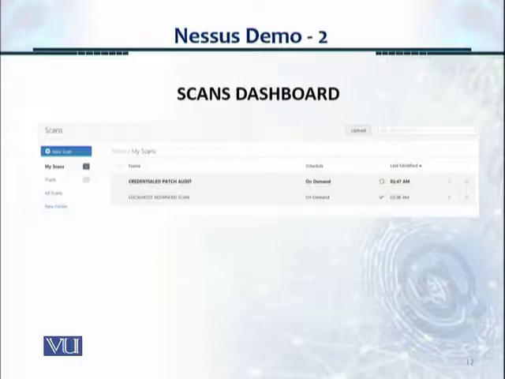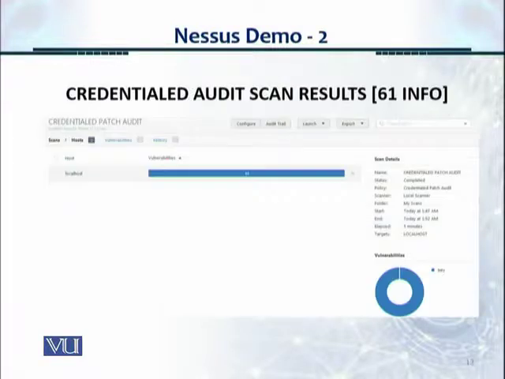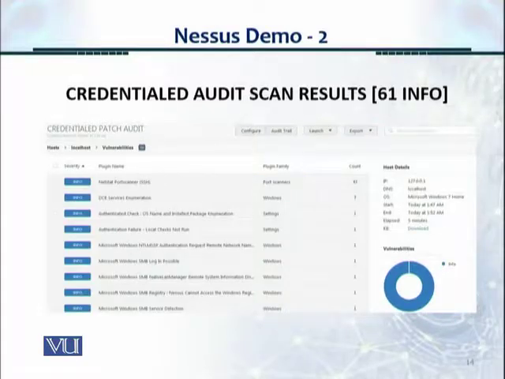And it shows me it started at a certain time, and it's showing me a green icon, and that scan is now in progress. So when the scan is completed, the credential audit scan gave me 61 info vulnerabilities or notifications. And when I click on those, it's showing me the particular breakup. And I had Netstat port scanner 43, which was previously shown also.